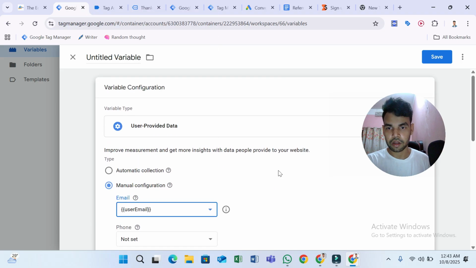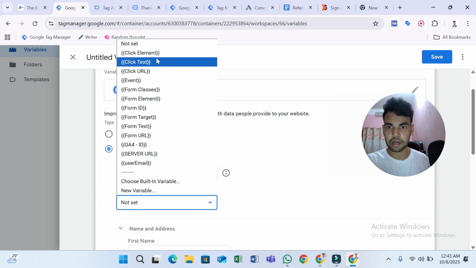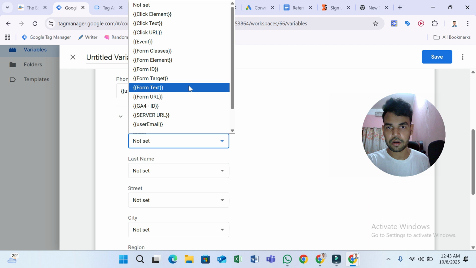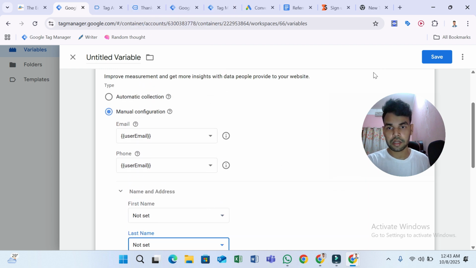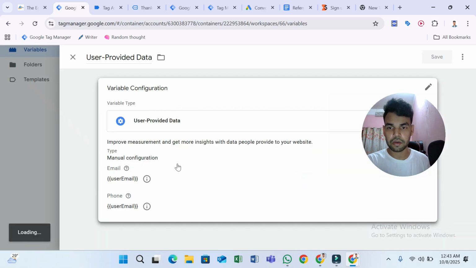And also when you create all this information, at that time you can select here phone number, like, assume this is the phone number. And also you can assign a variable here. You need to first create the variable, then you can assign it here, and after that you can just save this user provided data variable.